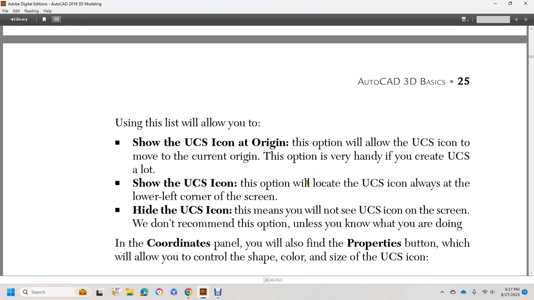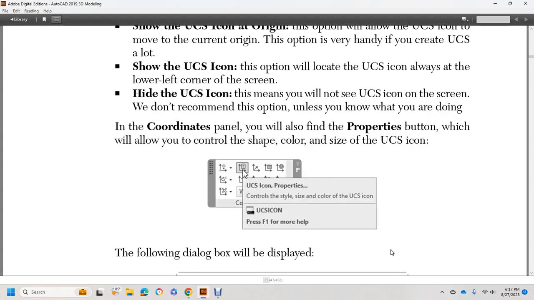Show the user coordinate system icon option will locate the UCS icon at the lower left corner of the screen. Hide UCS icon means the UCS icon will not be shown on the screen. This is not recommended unless you know what you're doing. In this coordinate panel, you will find the Properties button, which will allow you to control the shape, color, and size of the user coordinate icon.